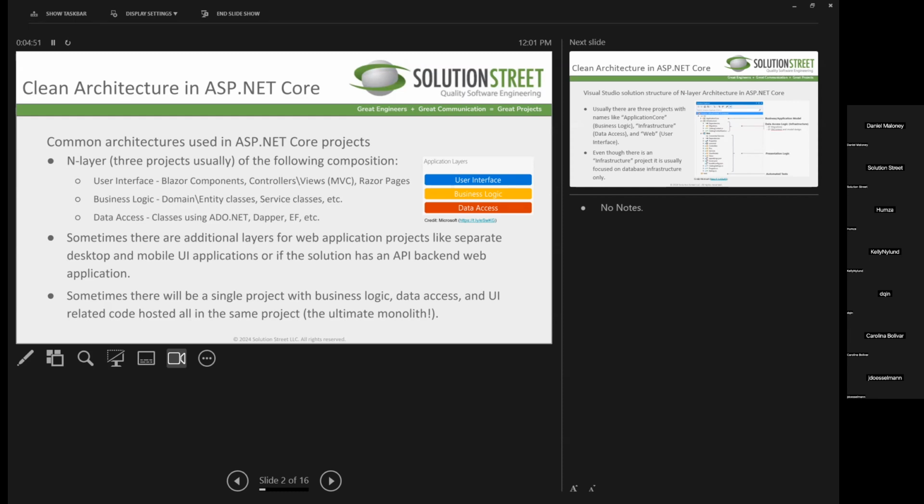Sometimes in other project or solution designs with ASP.NET Core, there are additional layers for web application projects, like if you have a separate desktop and mobile UI application, or if the solution has backend APIs as part of it. They may be all in one API web project or separated into multiple. And sometimes, as I've seen in my career, there's a single project with the business logic, data access, and UI related code hosted all in the same project, which is like the ultimate monolith. They're not separated at all.